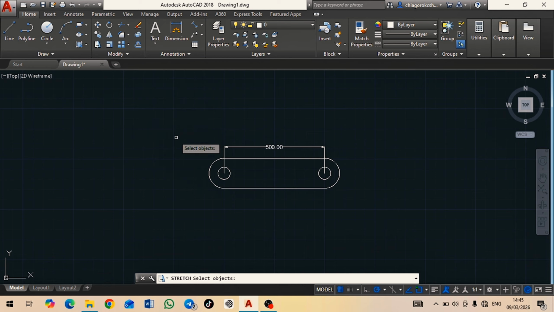This time, I am going to select the object using the crossing method instead of clicking them one after the other. If you check very well, the distance from this circle to this circle is 500 centimeters, but I'm going to increase it, let it be 600. So I'm going to use the crossing method this time around.